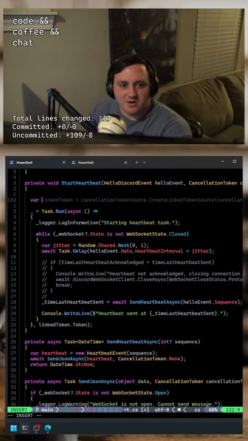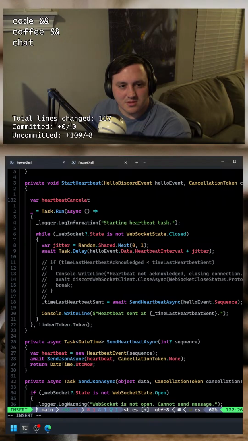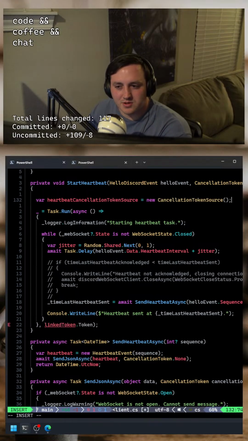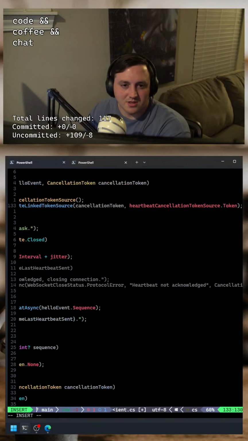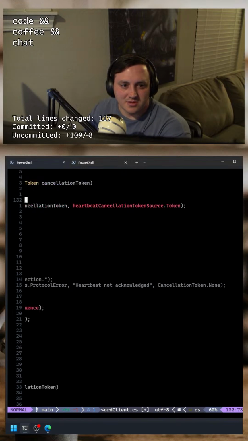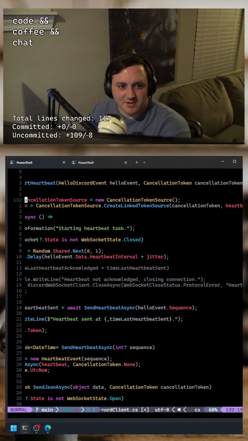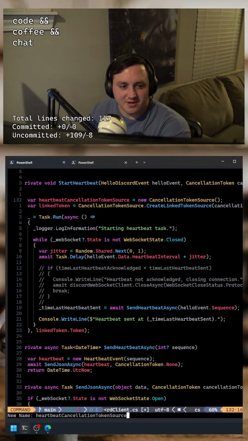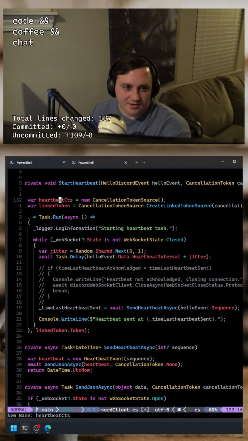So we're going to say var. Well, we need to make a new one. We need to say var heartbeat cancellation token source. Yeah, we need a new one like that. And then we need to make a linked one that combines these two. Oh my gosh, this name is so long. I should probably name this something different. Let's just do heartbeat CTS. Is that okay? I think that's okay.